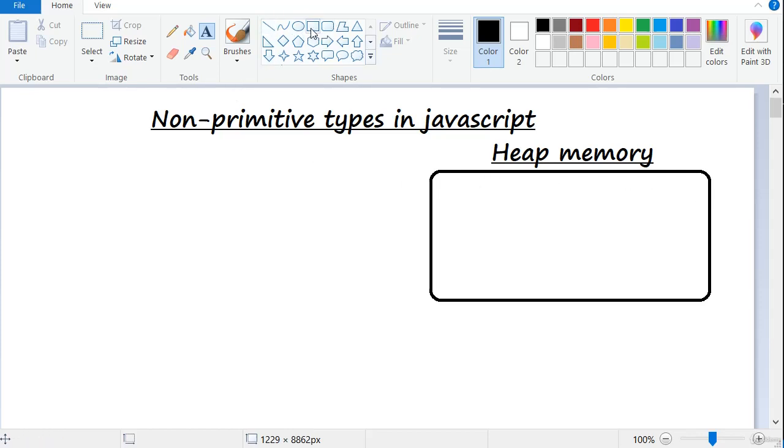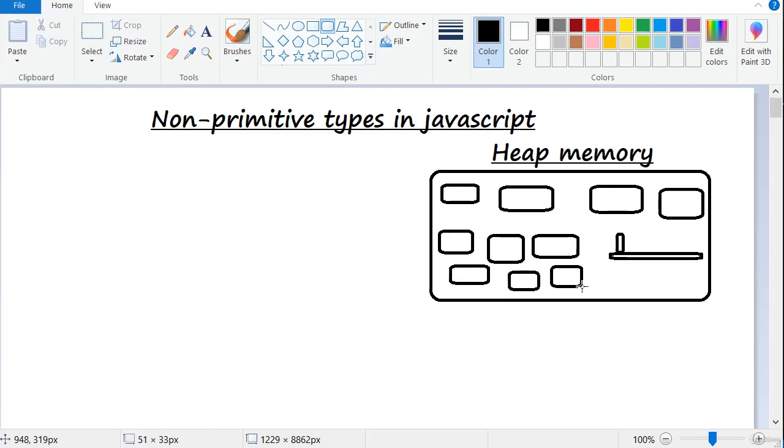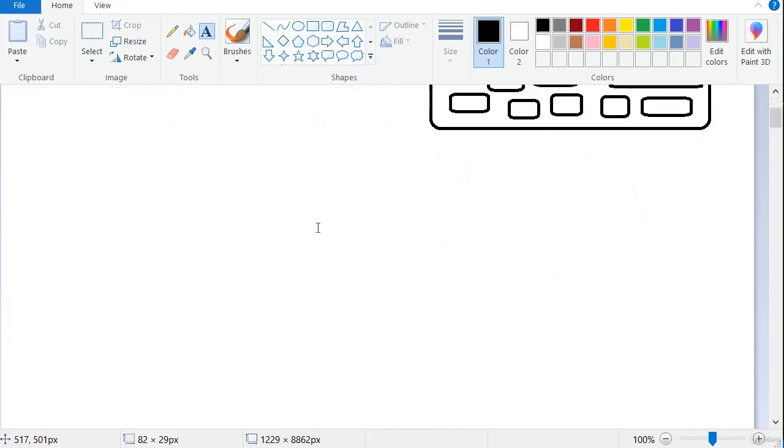Heap memory specifies multiple locations to store the value. For example, like this, we will have multiple locations in our heap memory to store the value. They do not have any fixed value. The value varies according to browser memory. First, we will make a note about this, then we will see real world examples.